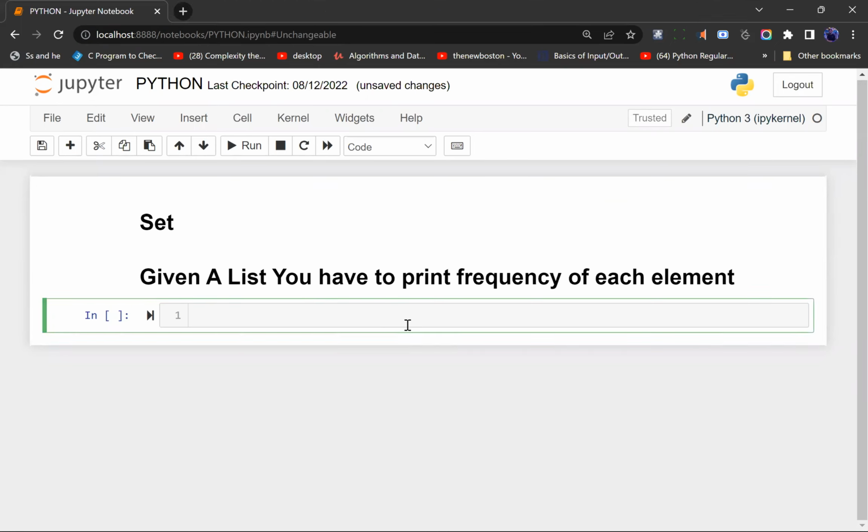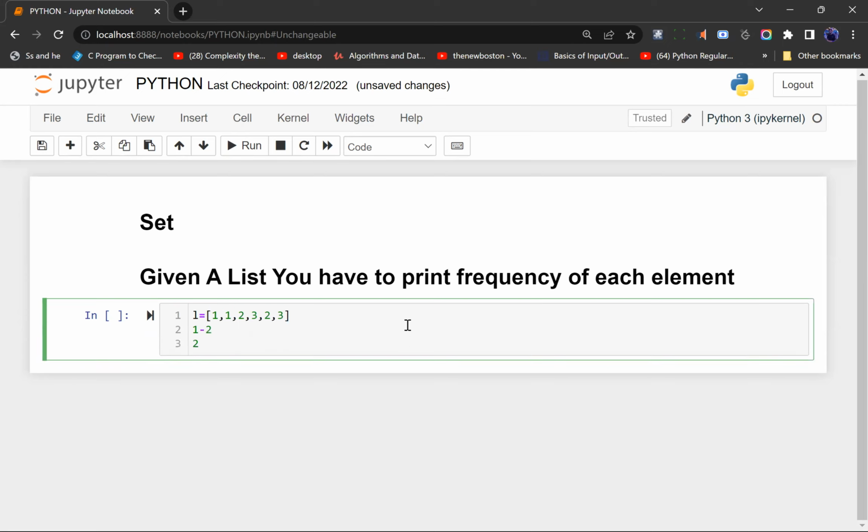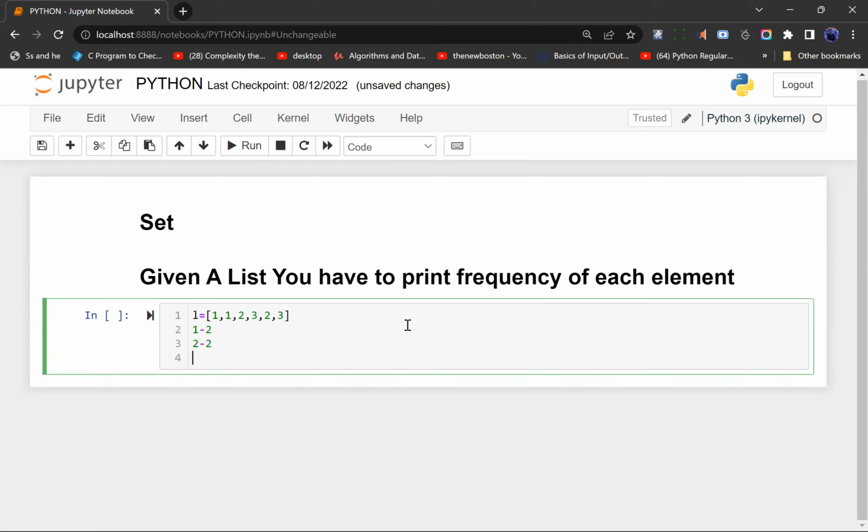And one condition is that, let us take an example: if we have been given the list 1, 1, 2, 3, 2, 3. For this, we have to print the output as 1 occurring 2 times, 2 occurring 2 times, and 3 occurring 2 times. We have to print like this: 1 is occurring 2 times, 2 is occurring 2 times, like this.